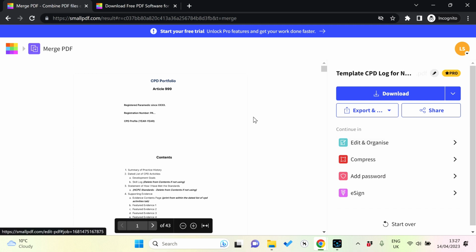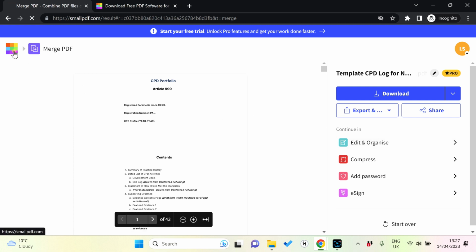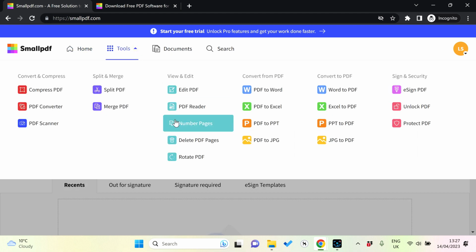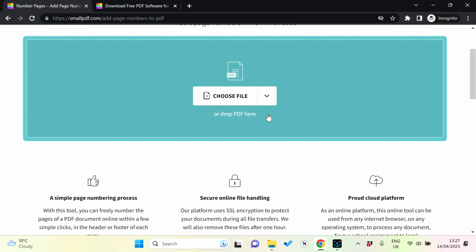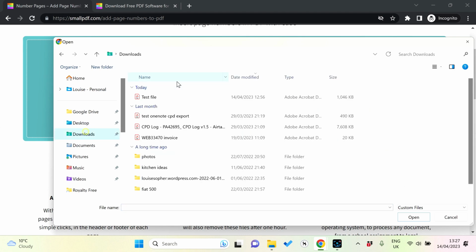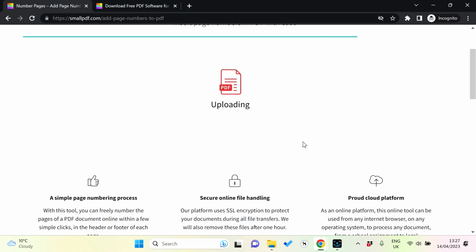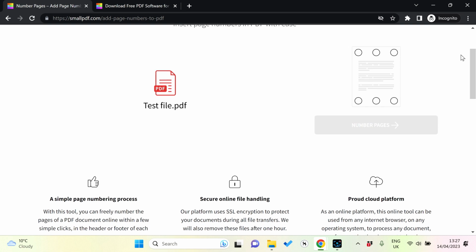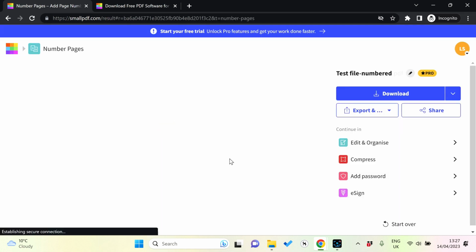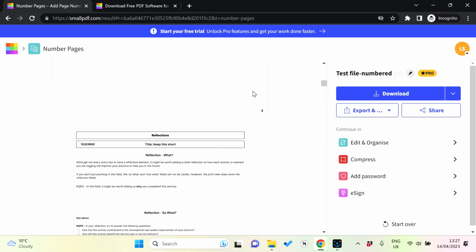As I've already downloaded it, I'm now going to go back to the home page, and I'm going to click on this tool option here, and I'm going to go and number my pages. So to do that, I'm going to upload that file that I've just exported. So I will do that now. And then I'd like my page numbers to be on the right hand side. So I click that. It numbers my pages, and you can see I now have page numbers there. Yay.